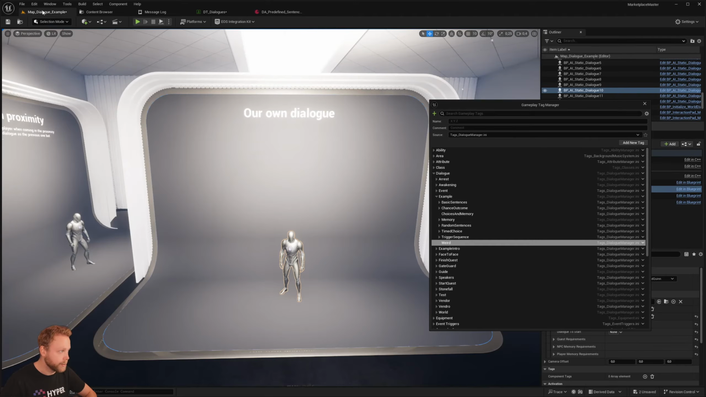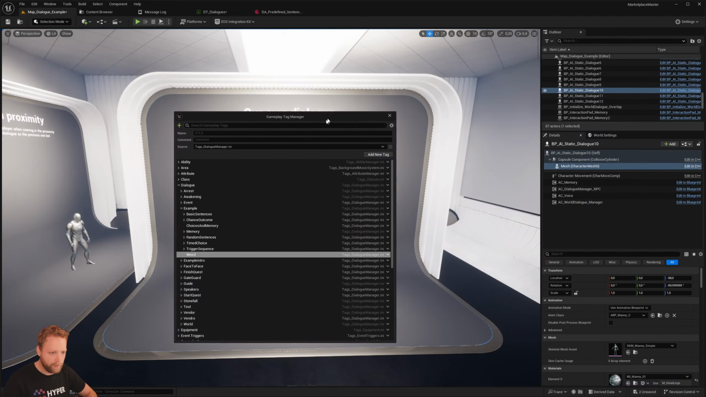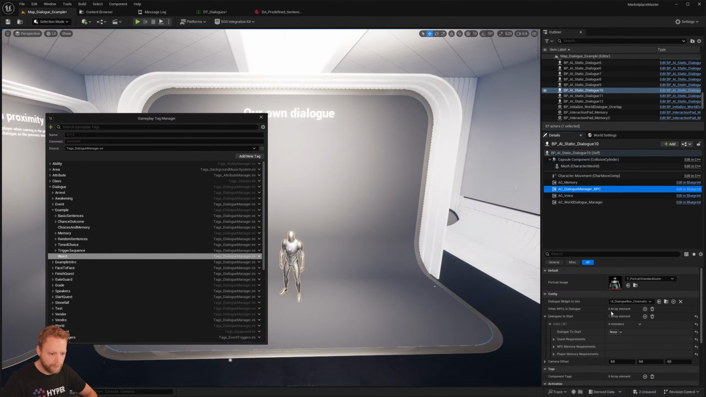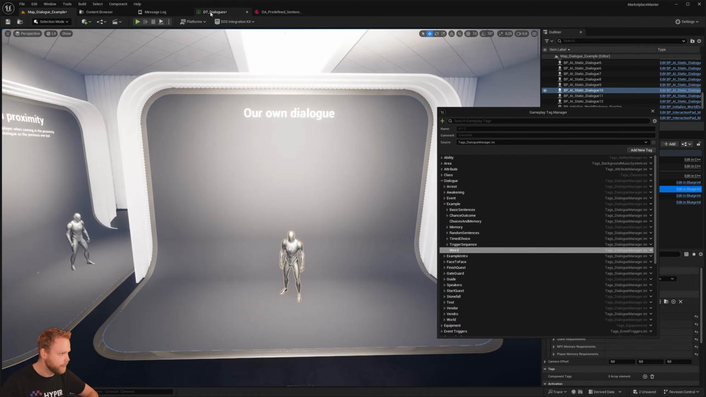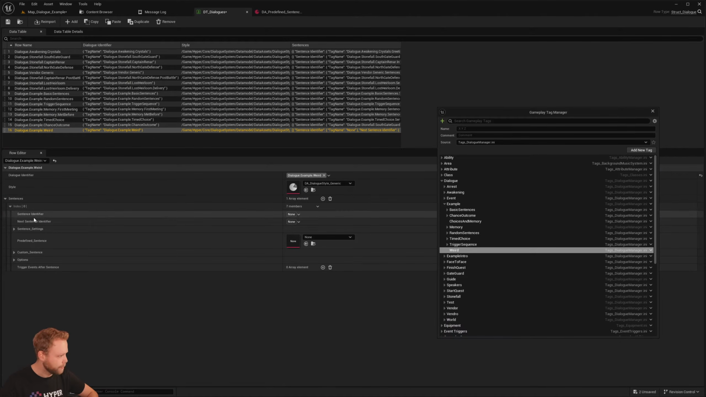And also in the meantime, we have our dialog manager here. And we're going to say, I want to start this specific dialog. So now we have everything set up. Now the only thing to do is create some dialogues. Okay. First of all, what we need to do is we need to have sentence identifiers. So what we could do is dialog example.weird, say, call this intro.